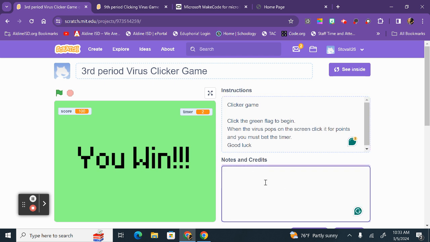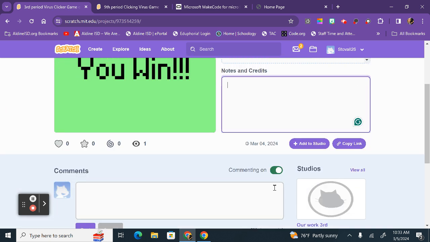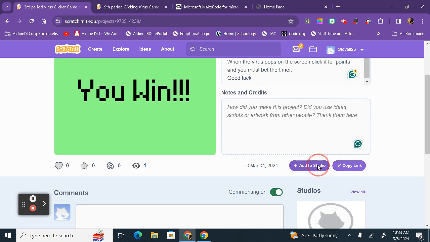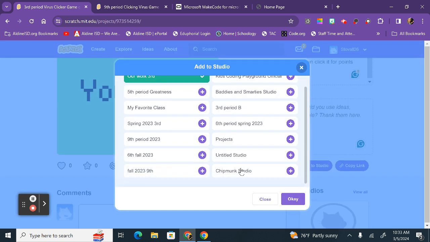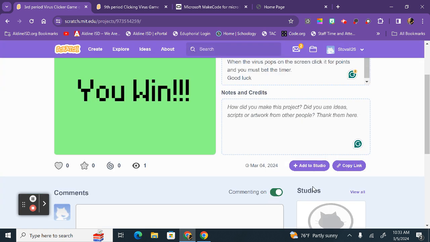Notes and credits. If you get code from somebody else, like I've gotten my Snowflake code from another person, I tag them here and say, thanks, I used your Snowflake code or whatever code. And then we've already added everything to Miss Dunn Studio, correct? And you'll click on Studio, you'll find the one for your classroom. Once you add it, like you can see I've already added it, you don't have to add it again.